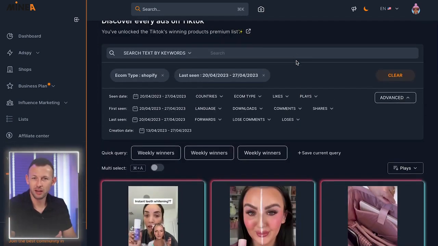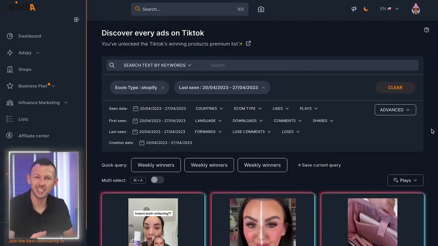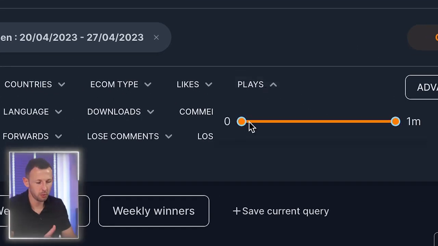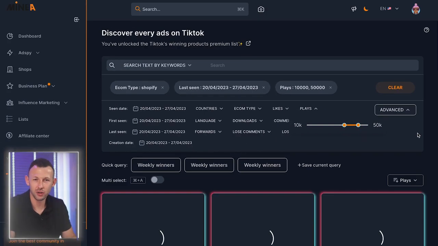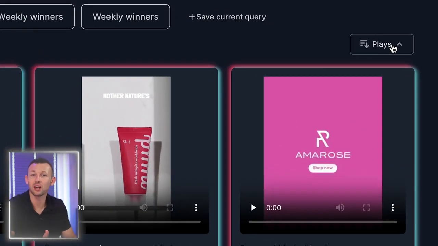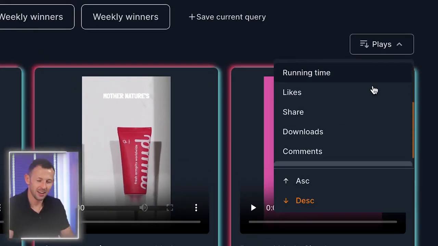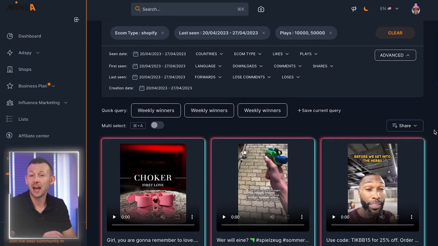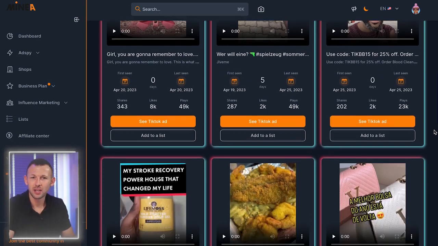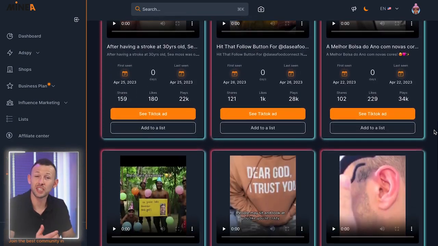Now, I remind you that here we're looking for products that your competitors don't already know. We'll apply a range of plays rather low, for example between 10,000 and 50,000. Then we'll sort by an engagement metric such as comments, downloads, likes or shares. So here, let's use shares. Now, we get products that you probably haven't seen yet, but are performing well. These are in fact great products to add to your testing list. Now, it's up to you to find the filter and sorting setup you prefer and start filling your list with products to test.